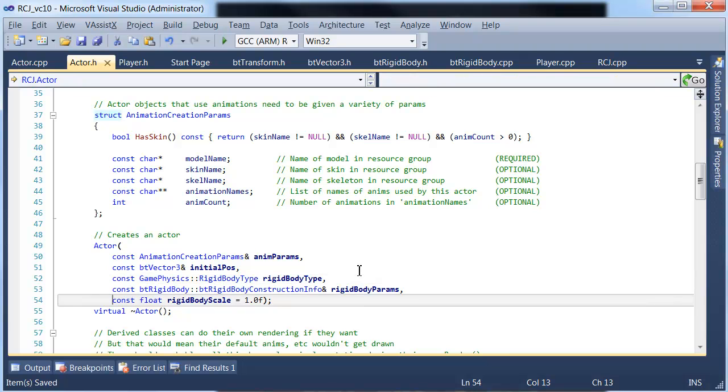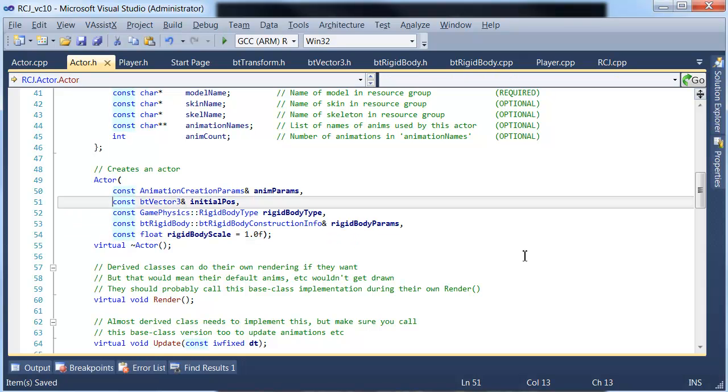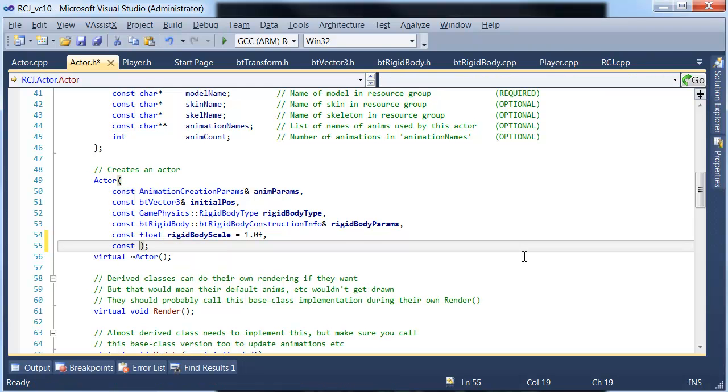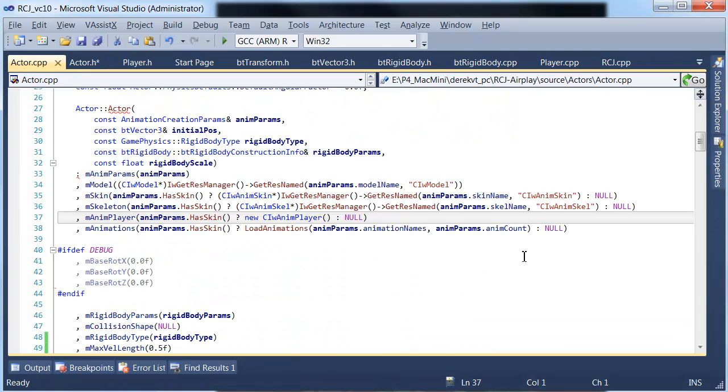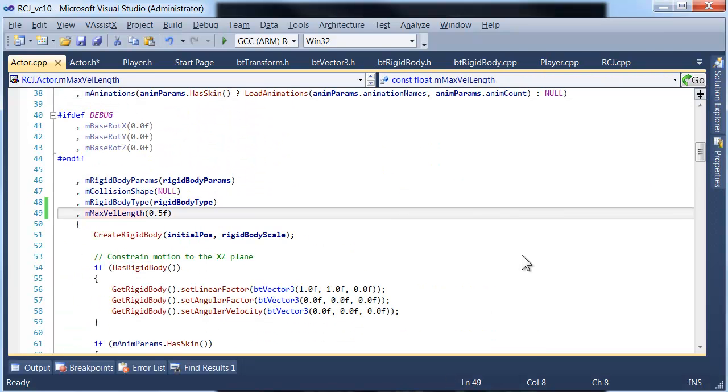If you look carefully, you'll see the last argument is a default argument, which you're allowed to have in C++. That means that people don't actually have to specify it when they create an actor. So what we can do is actually add another default argument in. We'll just get rid of those. So if I just want to get the name right, the name was max velocity length.